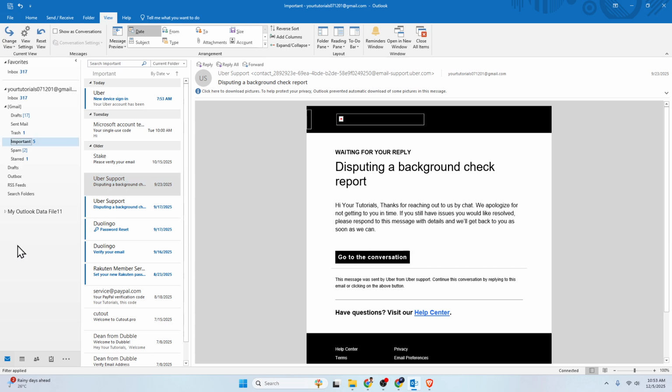That's it. Go to the View tab, toggle Show as Conversations, and if needed, click again to ensure it's off. Enjoy a cleaner, more streamlined Outlook experience with easier-to-read emails and improved inbox management.